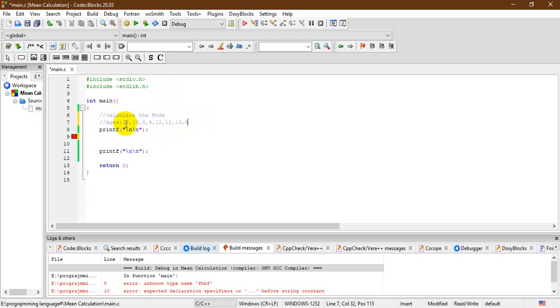12 is occurring here once, it's occurring here twice. 13 years occurring twice, and 9 years occurring twice. So the mode here will be 12, occurring 3 times.